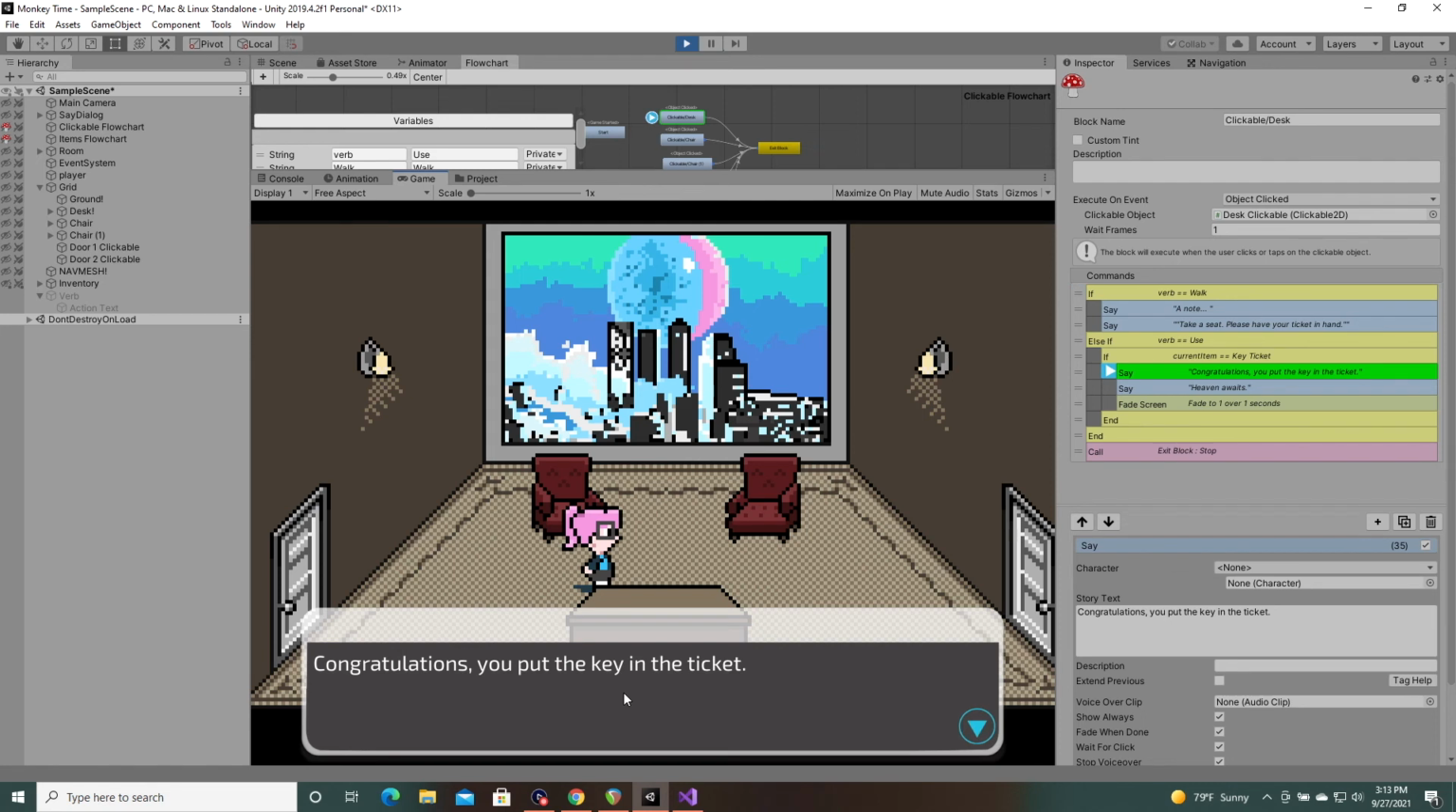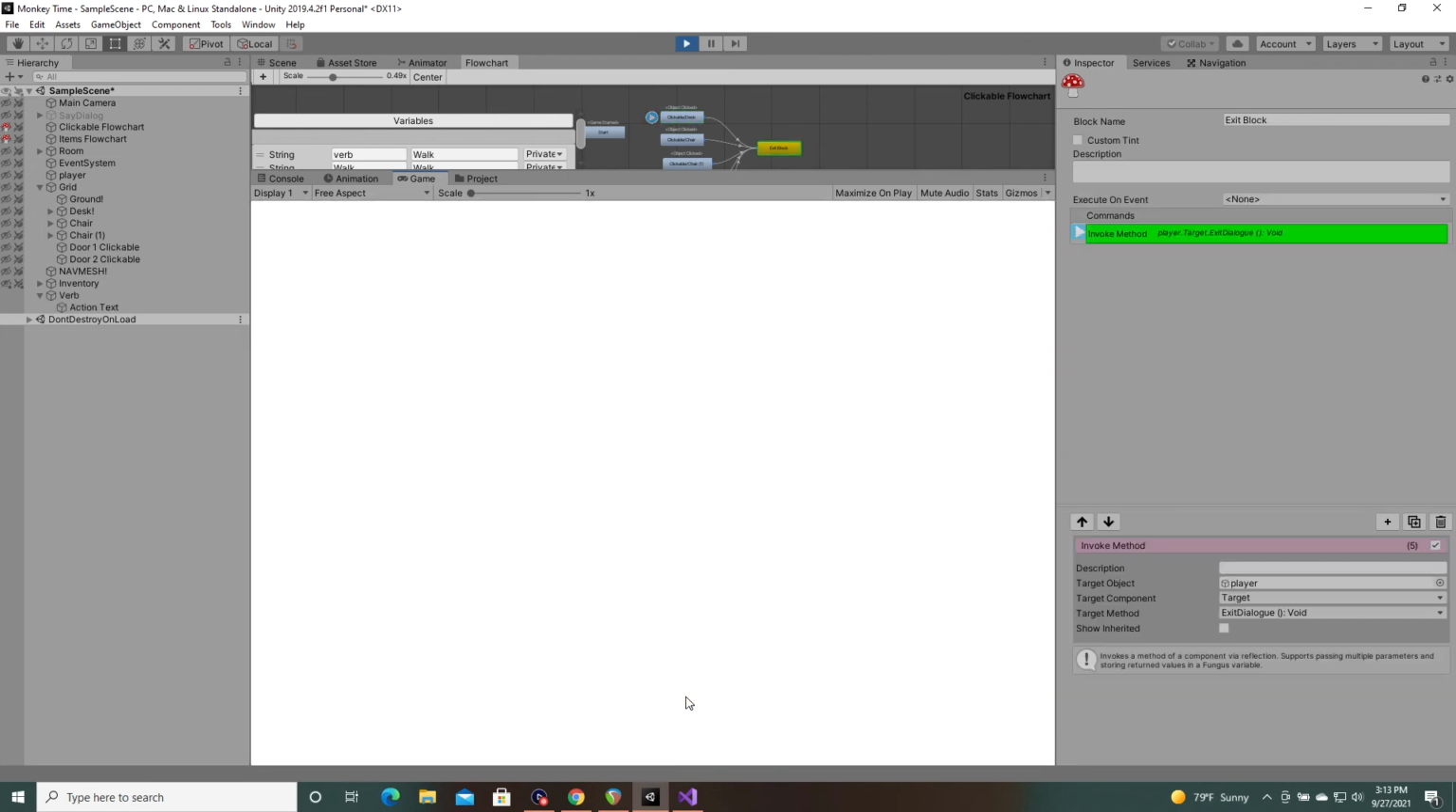And as you can see, when I use the key ticket on the desk and I have typed in the correct item name string for the item that I want, then voila, we've beaten the game. What a good game this was that we made.